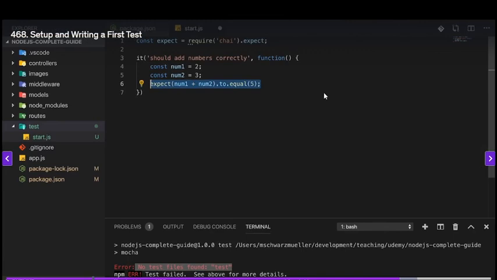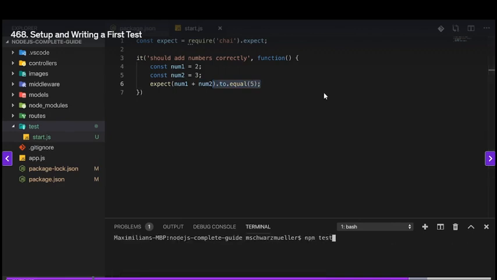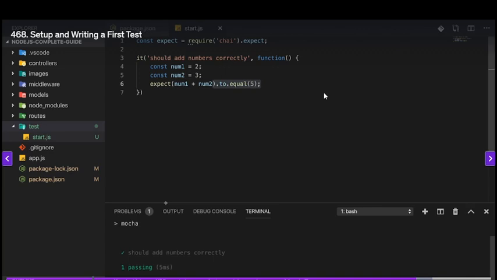So here we expect num1 plus num2 to equal 5. Now with this defined in the start.js file in the test folder, if we run npm test again, it will automatically look for that test folder and execute all tests in all files defined in that test folder. And therefore here in the output we see a check mark next to should add numbers correctly, which of course is this test, which is now executed correctly, as you can see. And that is what you want to see when writing tests.